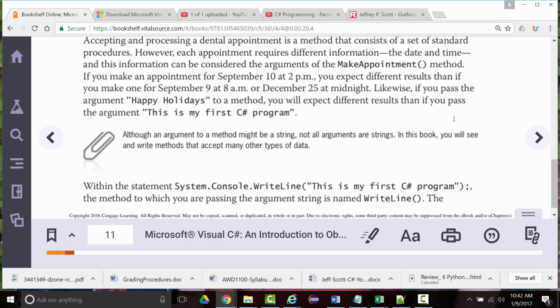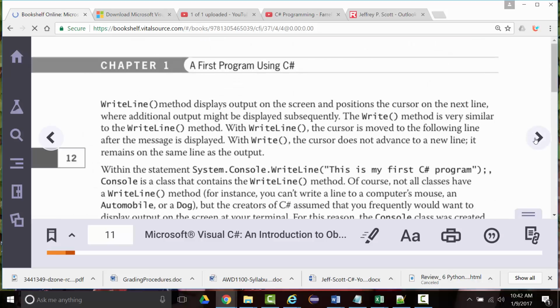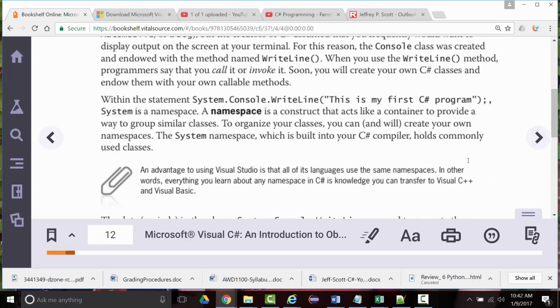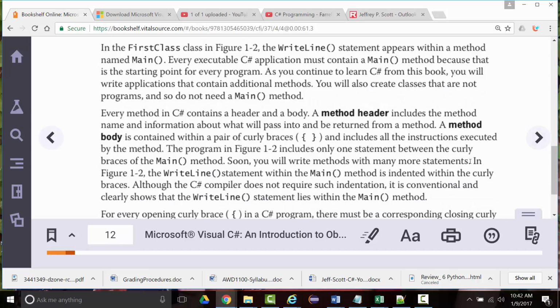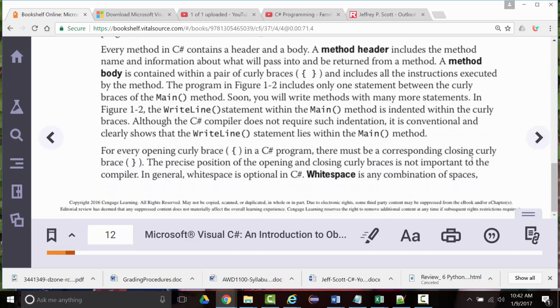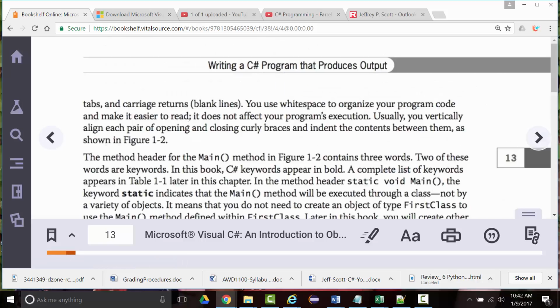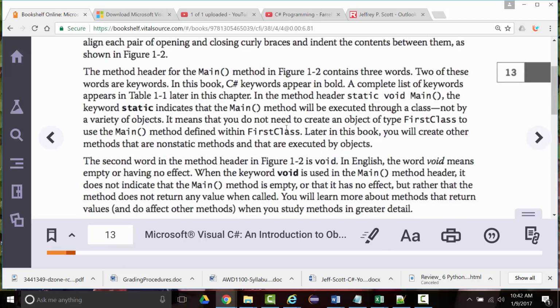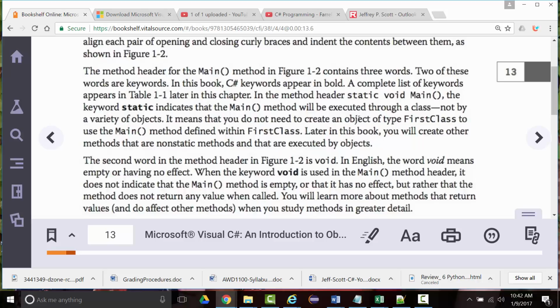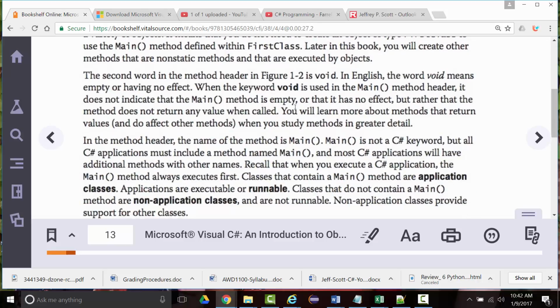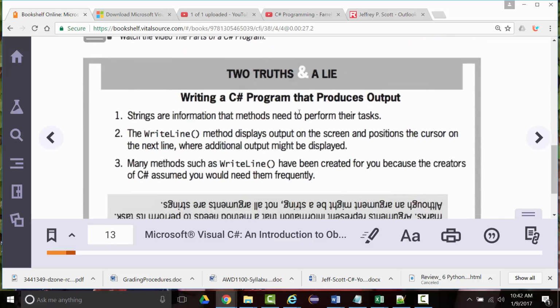And again, I'm not just saying this. It will take literally no time at all, and that'll be second nature to you. You just won't even think about it. You'll just do it. White space is any combination. You can hit the space bar, you can hit the tab, even blank lines. That's all white space. Here, if you want more on what static is, you can read that. If you want more on what void is, you can read that.